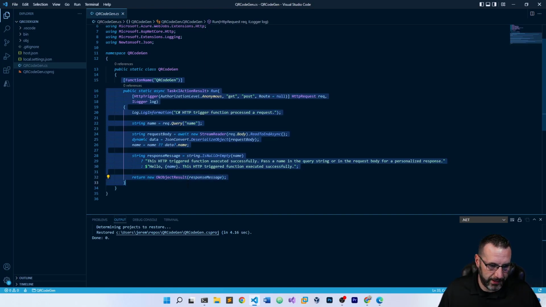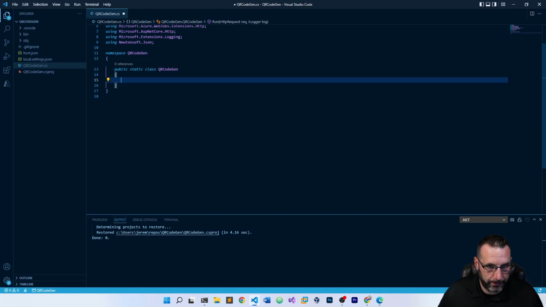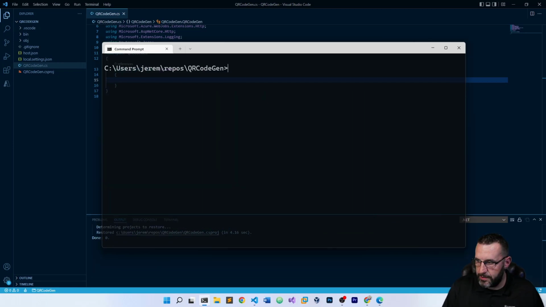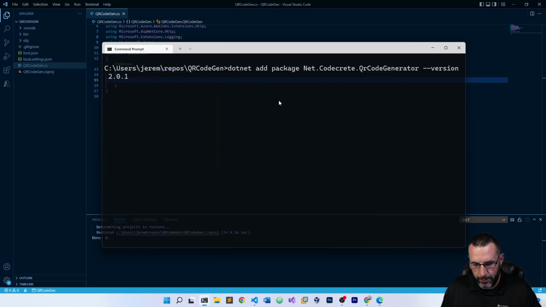And we're going to delete all of this. So we're going to start all over again with this fun project, the QR code generator. Okay, now the next thing we need to do is we'll shut down our function. Then we're going to add the package for the QR code generator.